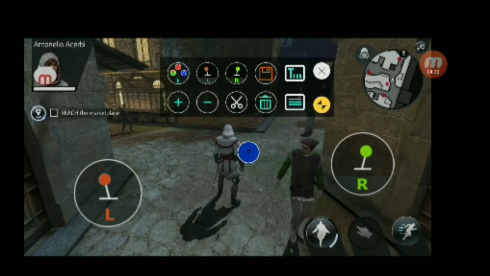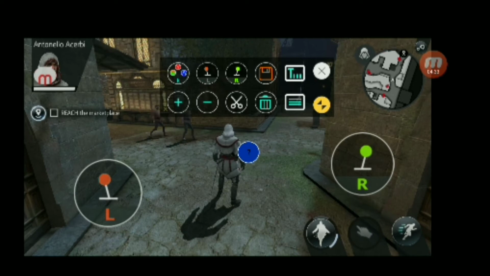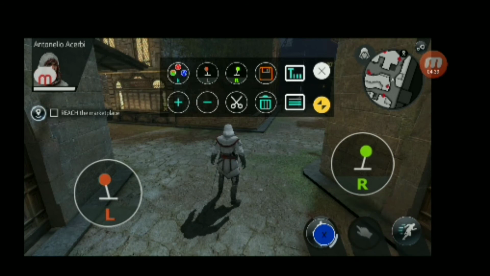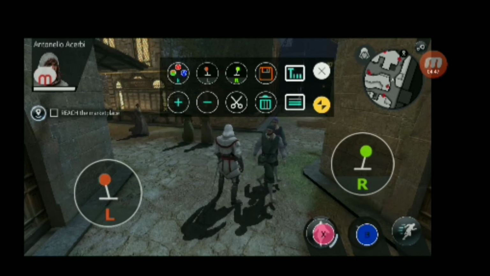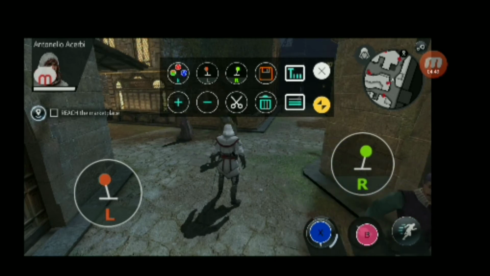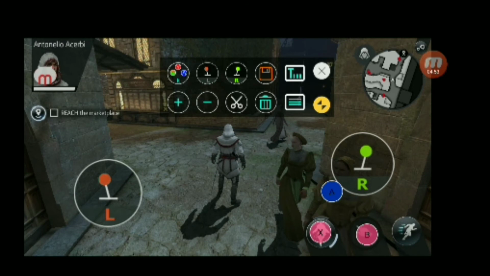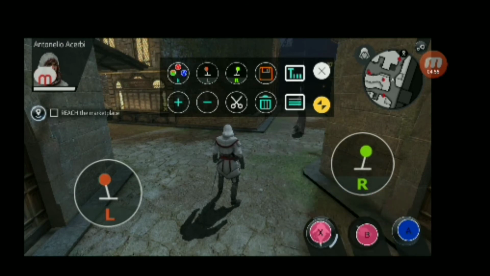And on your controller click the key what you want to set. I am setting for special power X and drag it. For the interactions and fightings, B. I will put it here. This should be somewhat here. And for running control, A. And for map, start button.